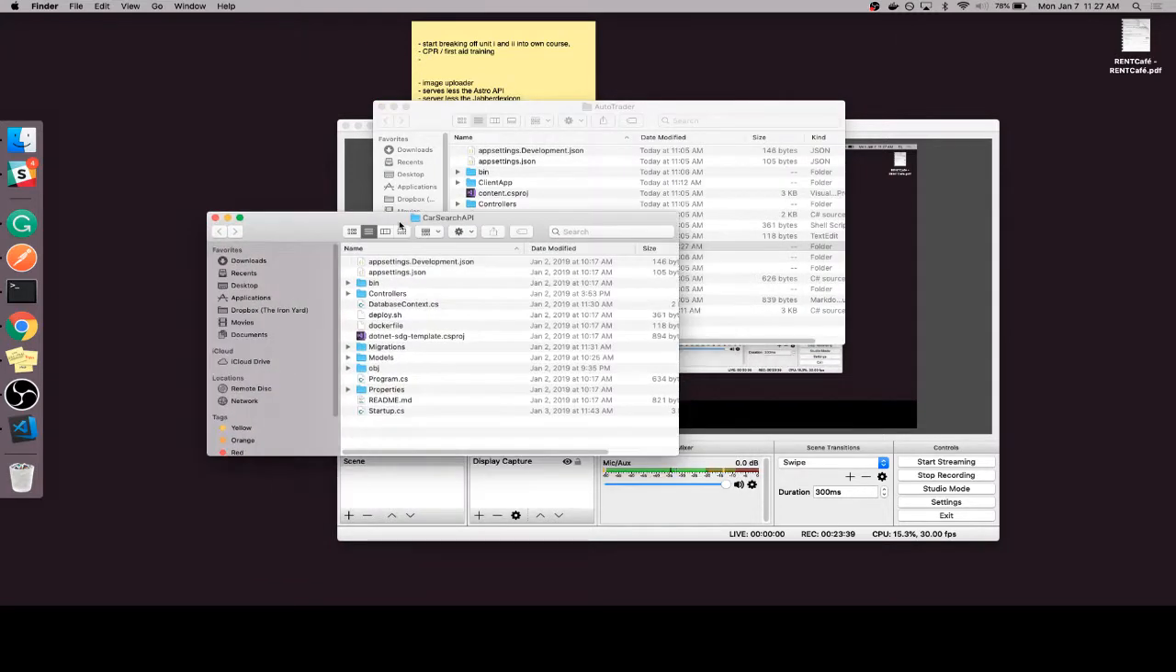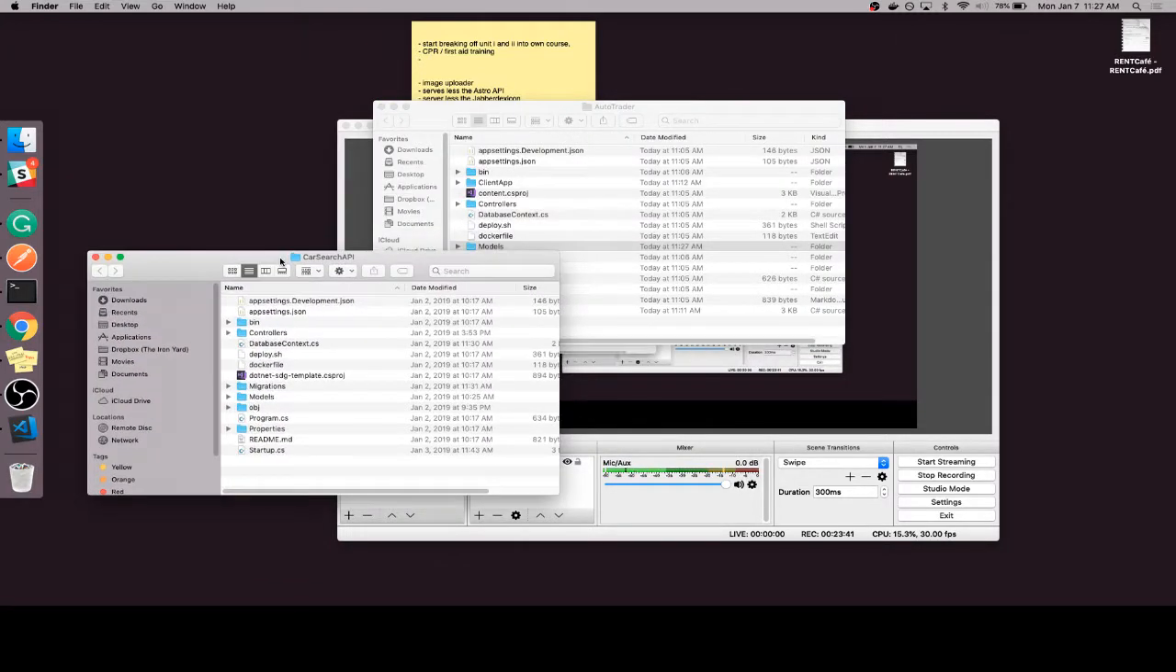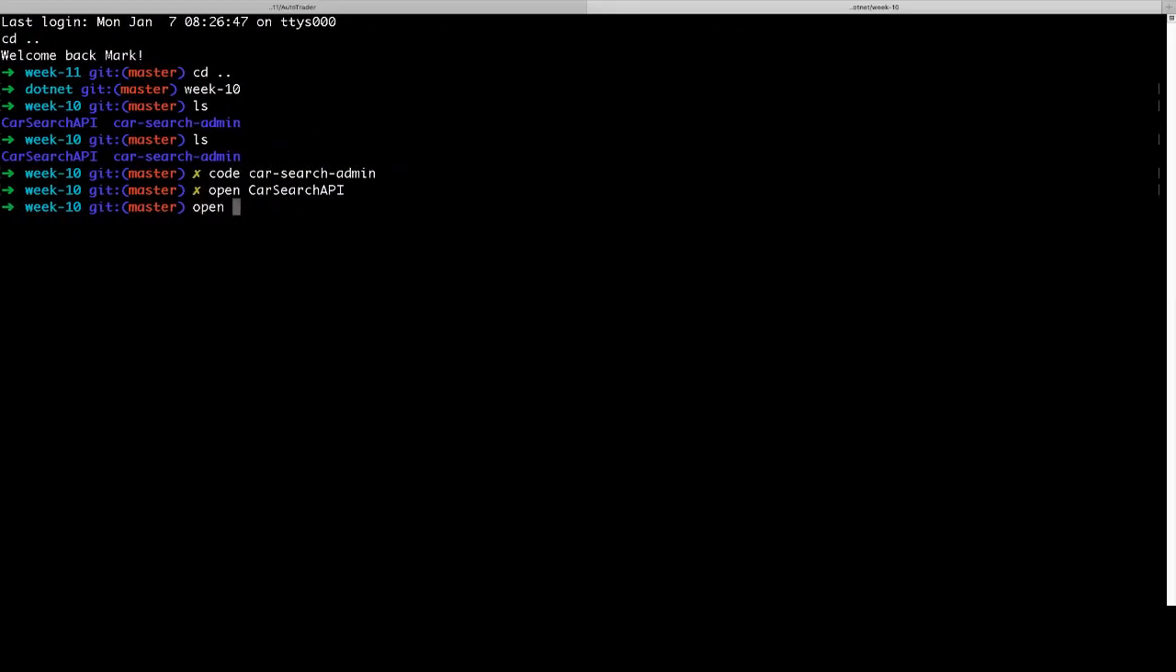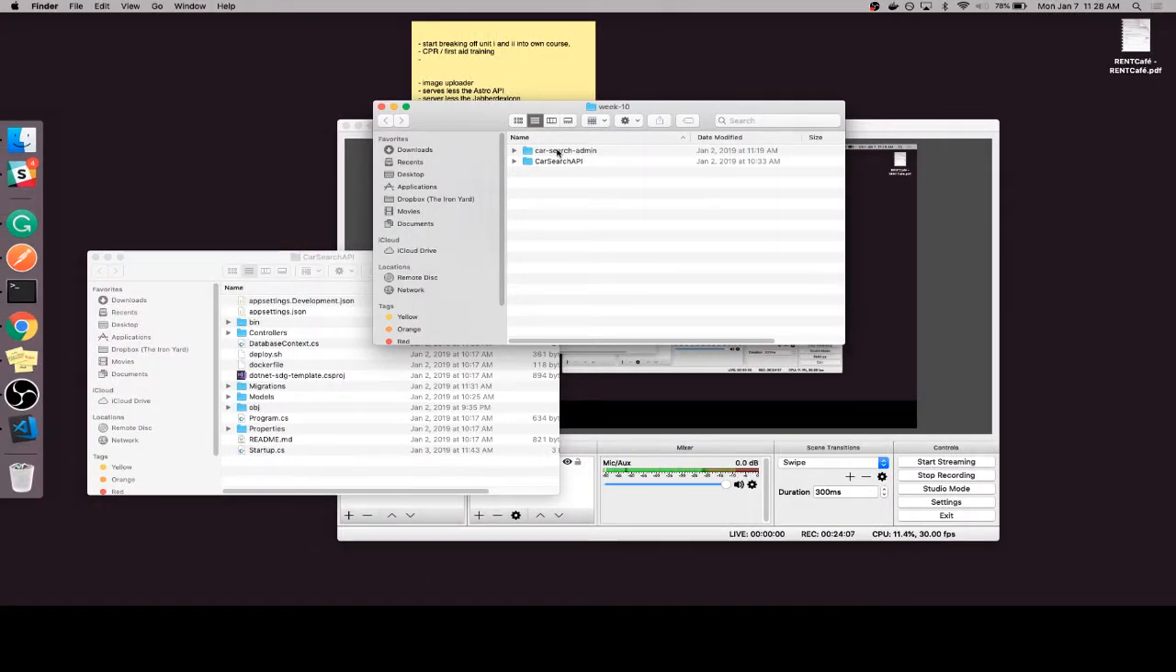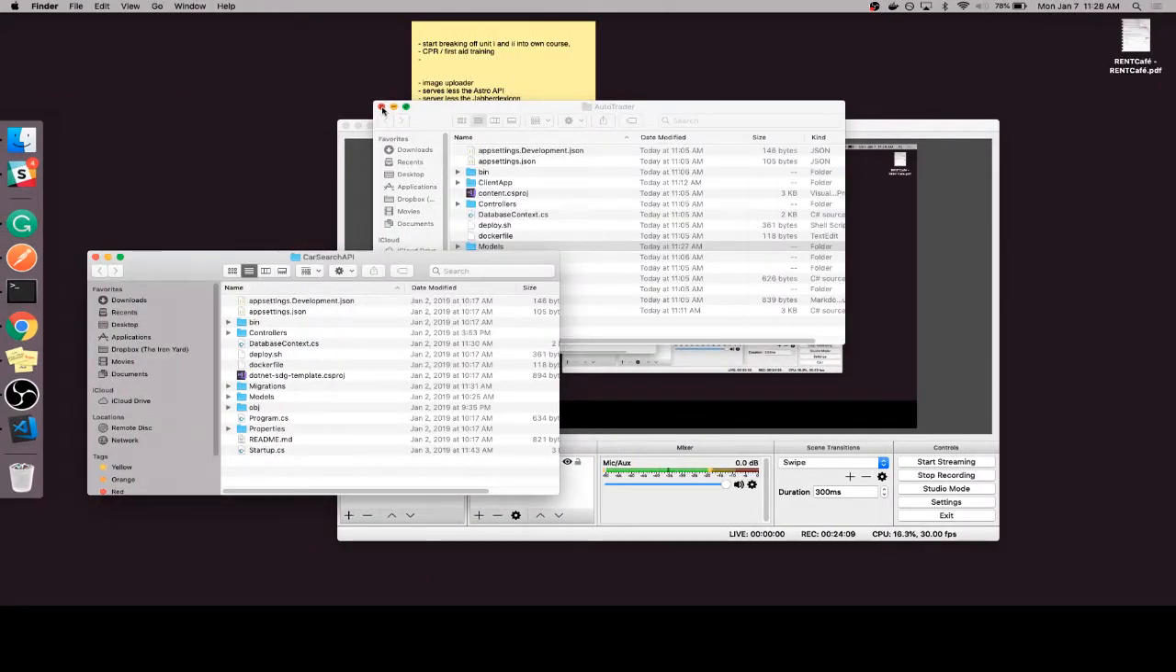Do you know about the open command? The open command will open up whatever you're asking it to. It's the equivalent of double clicking on a file. So if I had an index file, like an HTML file, and I did open index.html, it'll actually open it in Chrome. If you give it a directory, like car search API or dot, it'll open up in Finder. So it's a quick, easy way to navigate between the two.